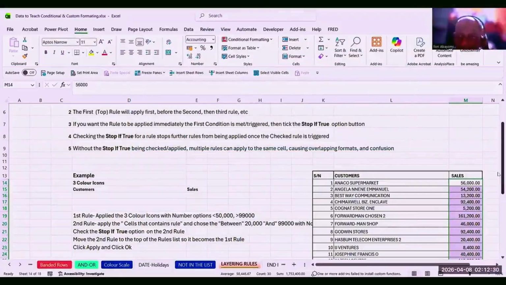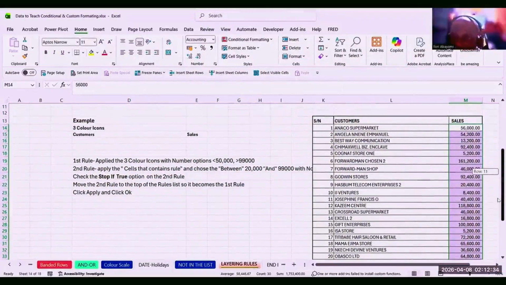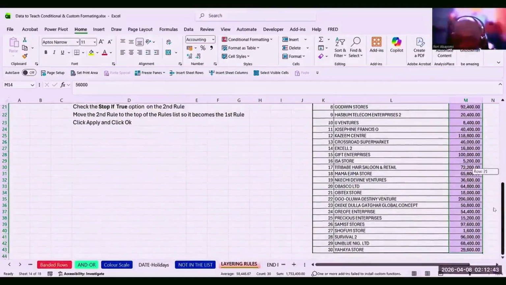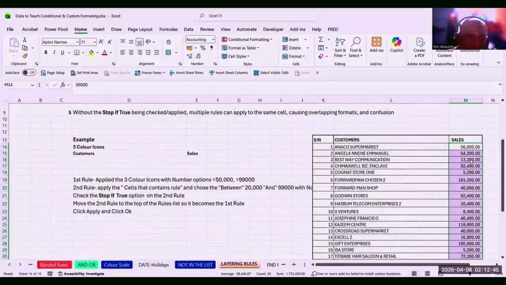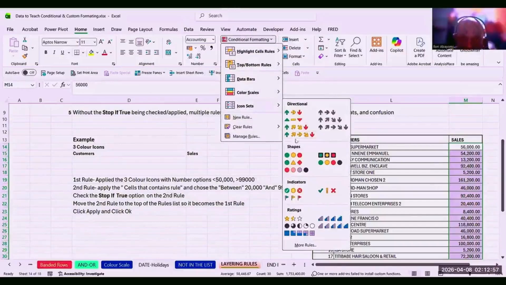So now let's come up. If I look at my data set, it's very simple. I made it simple. I have values that are below 20, above 100, and in between. These are the sales values that I have for a particular customer. So let's apply the first rule. We apply the 3 icon set. Let's say Conditional Formatting, Icon Sets. Let's just take this one and apply.